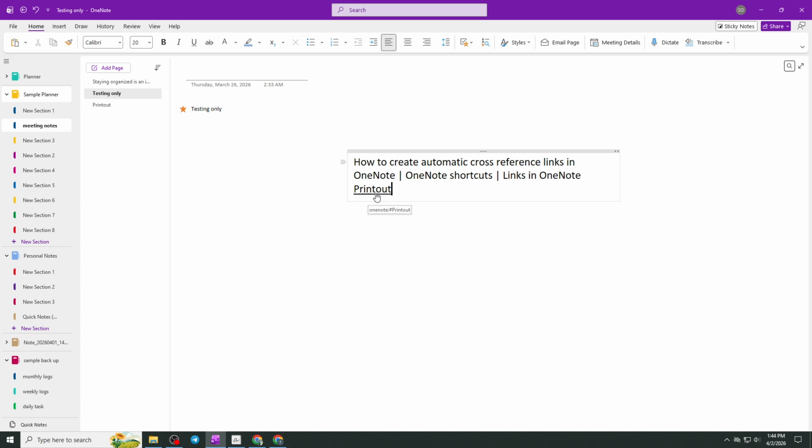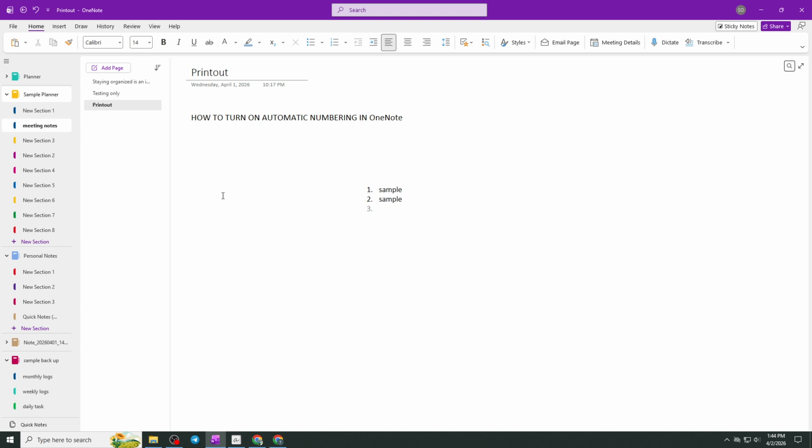As soon as you complete this format, OneNote will automatically convert the text into a clickable link. You'll notice that the appearance changes, indicating that it is now interactive. When you click on this link, OneNote will instantly open the corresponding page, allowing you to move between sections of your notebook seamlessly. Another helpful aspect of this feature is that it doesn't only work with existing pages.